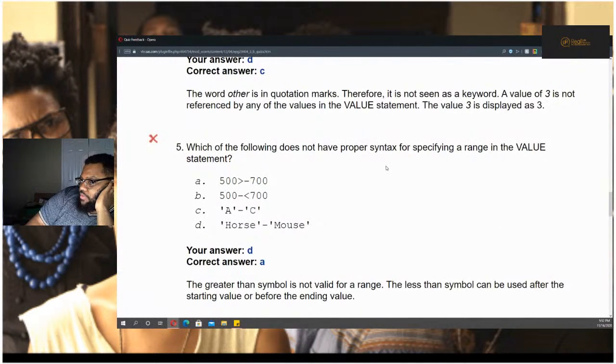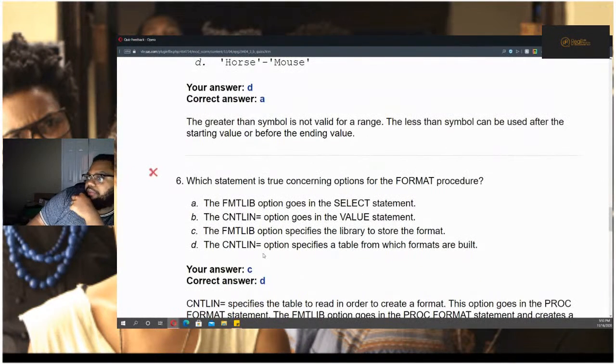Which of the following does not have the proper syntax for the range and the value? See, I would have thought it was D, but it says A. The greater than symbol is not valid for range. The less than symbol can be used after starting value or before the ending value. So less than can be used after the starting value, but the greater than cannot be used. Okay. Which statement is true concerning options for format procedure?